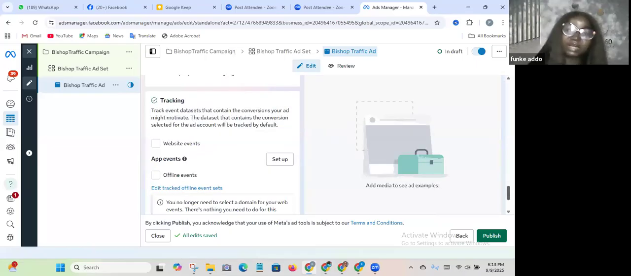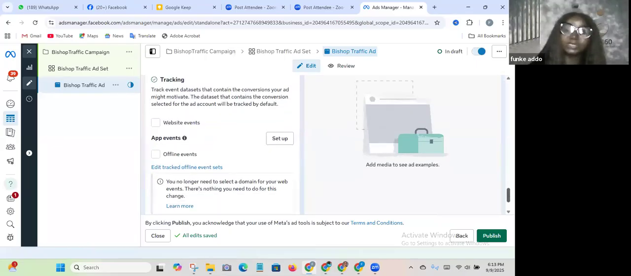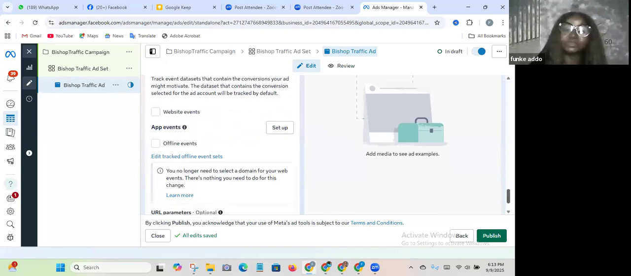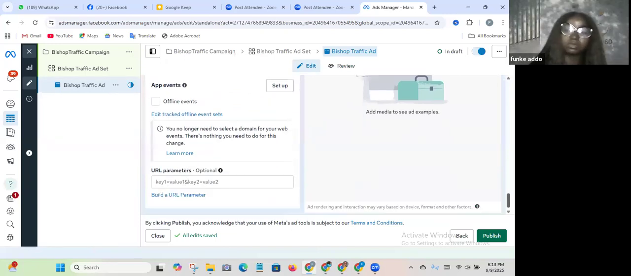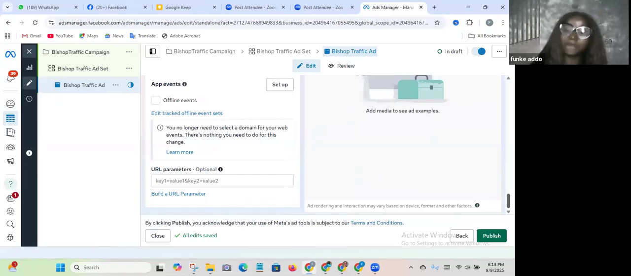Tracking. If you want to track, especially for your website, you have to have a pixel, but we are not going to get into that today. That pixel will remember the people that clicked on your link, the people that visited your website, the people that bought something. So you can use that information to retarget them. We call it ad retargeting.